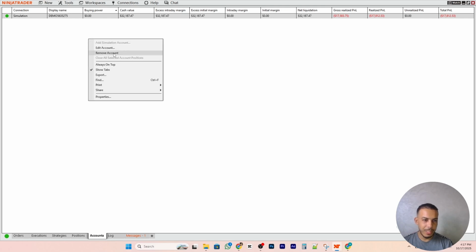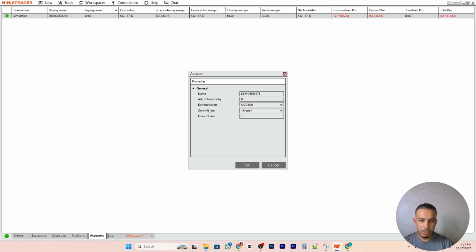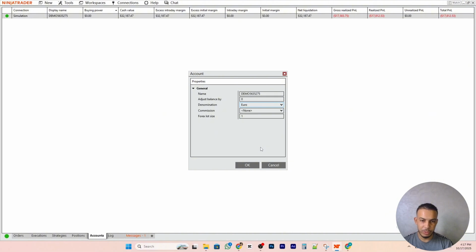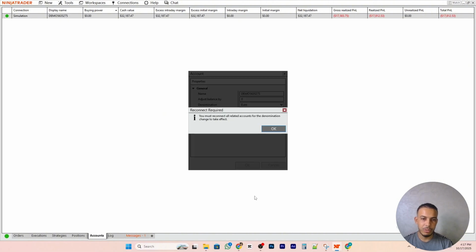Okay. Now right click on Edit Account and go to denomination, this one. Click on it and choose the currency you want. So for me, I will choose, for example, euro. So click on euro and click on OK.